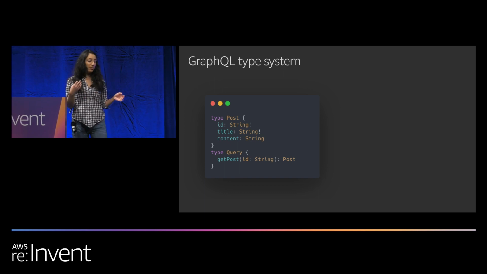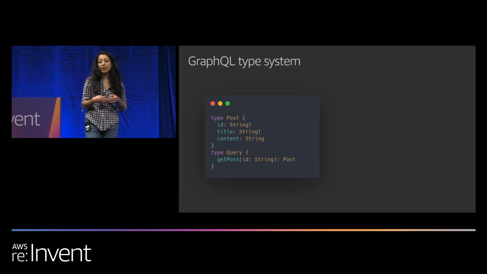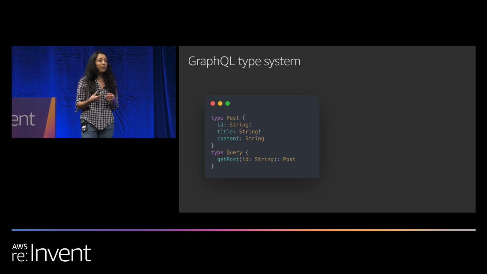And this ensures that your clients can only request the data that's available, and you can also provide helpful errors when they don't.